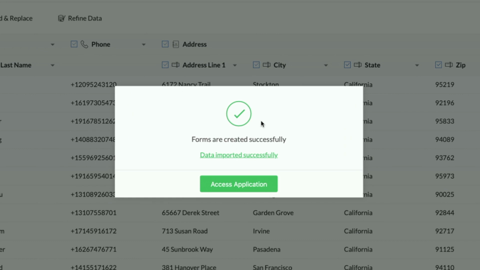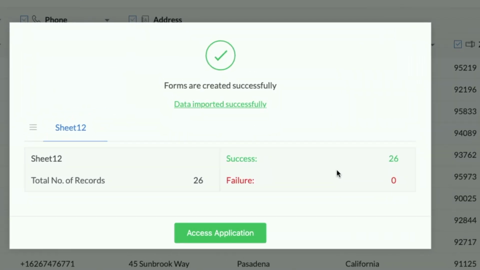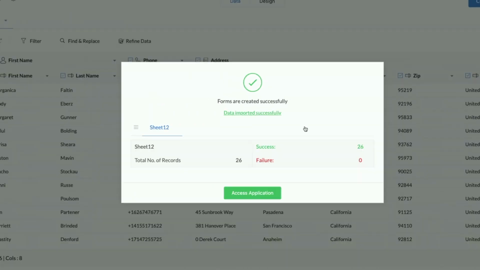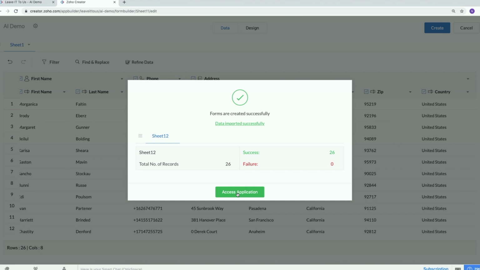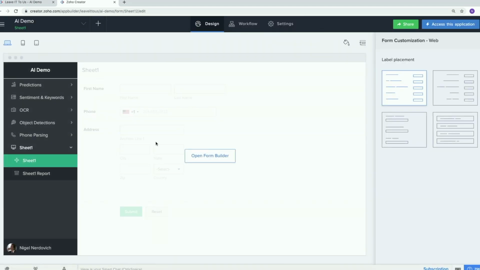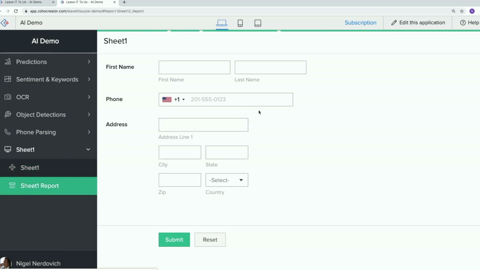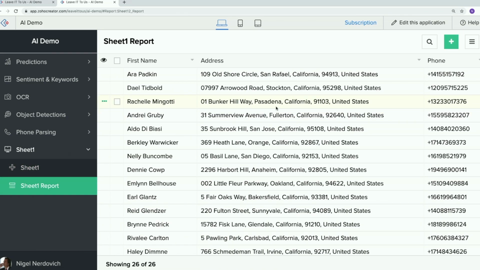So it takes a moment, tells me that was all successful, and then I can even click on this if I wanted to see if there had been any failures. I could see how many successes and failures there were. And then I could hit access this application. And if I want to just go into the live mode, I guess, that might be a little easier to see. You see these are the fields it has created, and also there's the report with all of our beautiful data formatted the way we want it to.